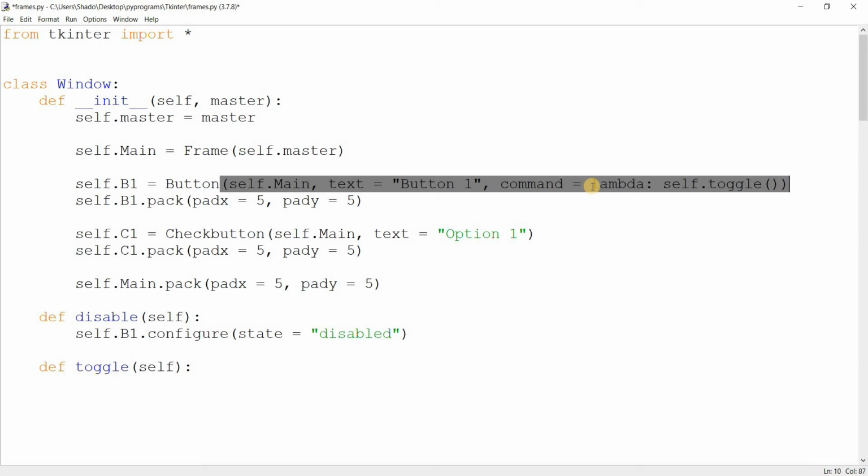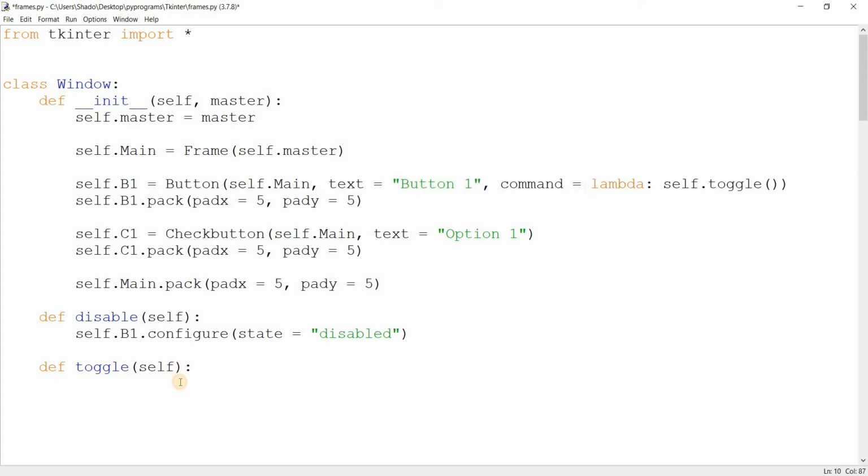And the reason I want to include parameters is because I want to add in an additional parameter for the children of that frame, okay? I'm going to basically pass the children of the frame into this function, and then we're going to disable all those children.